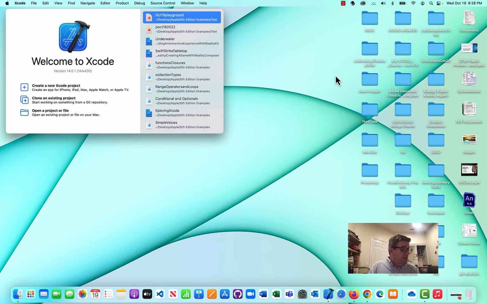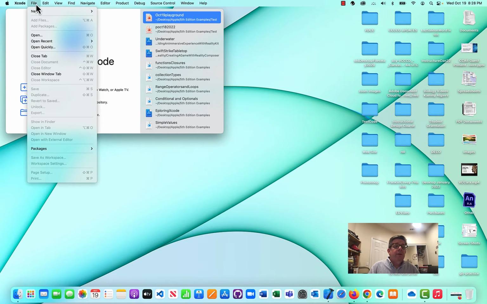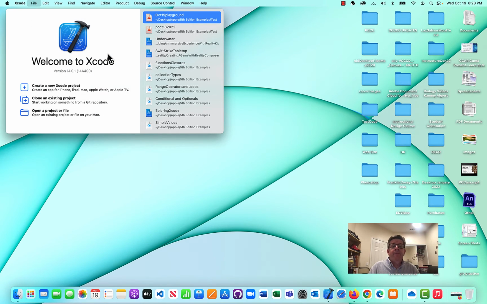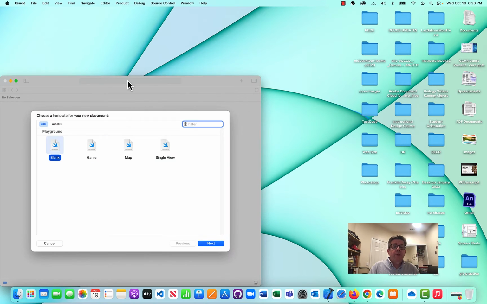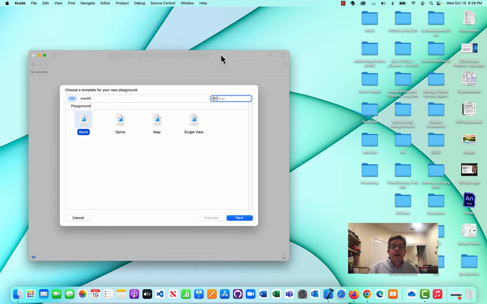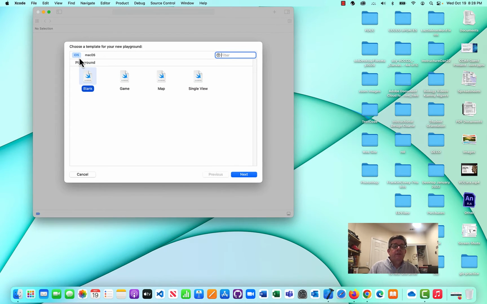Now we're going to learn about data types and how to create variables that accept the different data types. An easier way to create a playground is to go to File, New, Playground. So I'm just going to do that, and I'll do that fairly frequently in the class. Notice that I have the iOS menu and I can create a game, a map, a single view. Just choose blank for now.